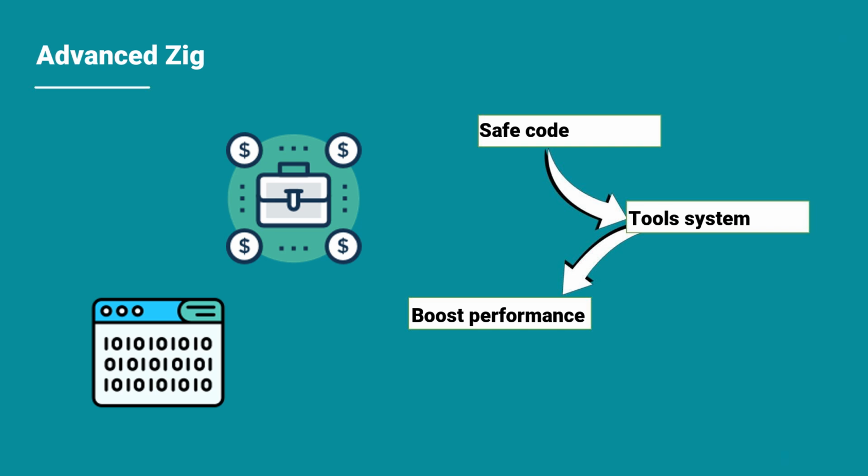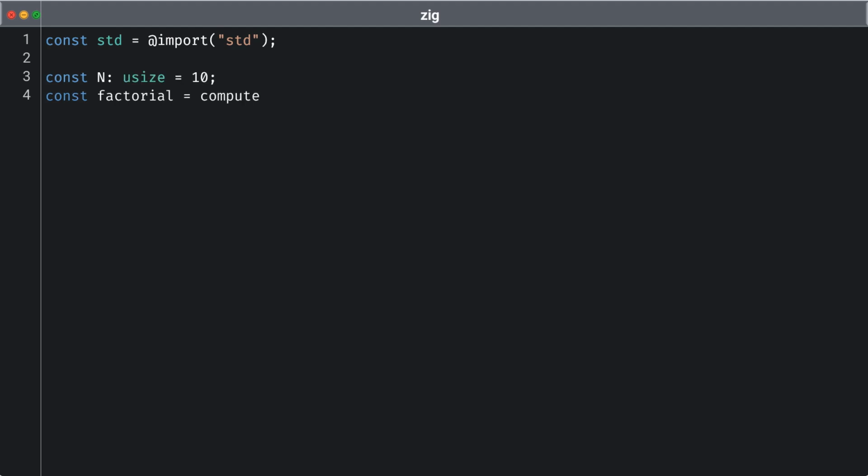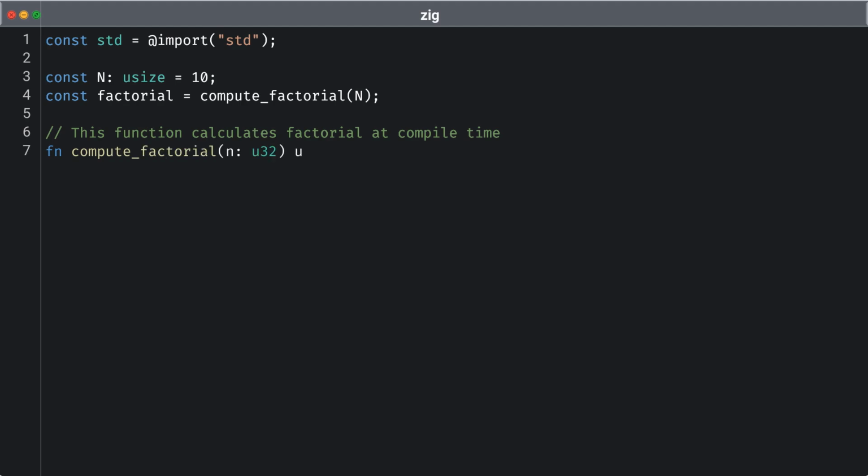Now we will talk about advanced topics including compile-time execution and memory safety, which can significantly elevate your code quality and performance. Now let's implement compile-time code execution through a function that calculates the factorial of a number. Here, we first define a constant n set to 10, which represents the number for which we want to calculate the factorial. Using the compute factorial function, which is declared to run at compile time, we take advantage of Zig's ability to execute code before the program runs.